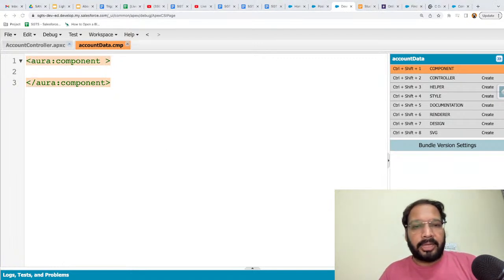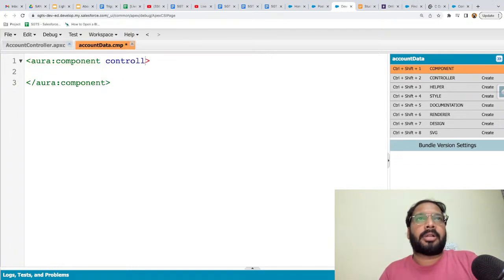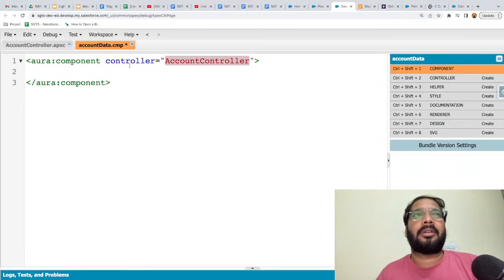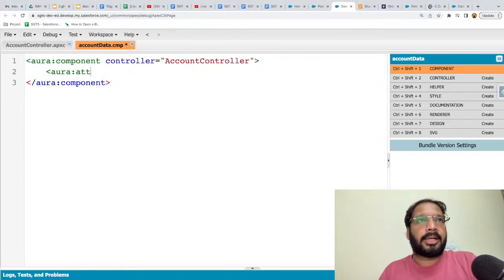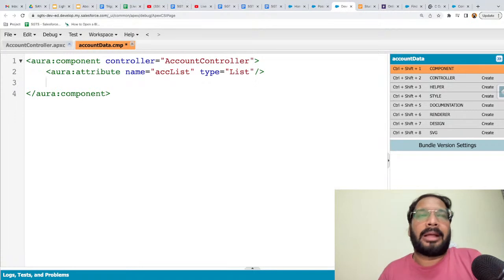Okay, so this way, now I'm going to implement the code. First of all, you need to write controller, and here I'm writing AccountController. This way your Apex class is basically connected with your component. Okay. Now what you can do, you can write attribute name equals accList, and type equals list. I hope everybody knows about attributes. Attributes are variables that we create in an Aura component. Name is accList and type is list, right? So this accList can contain multiple values of similar type.